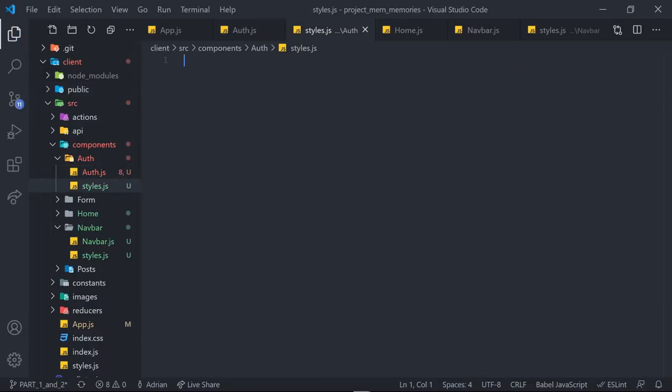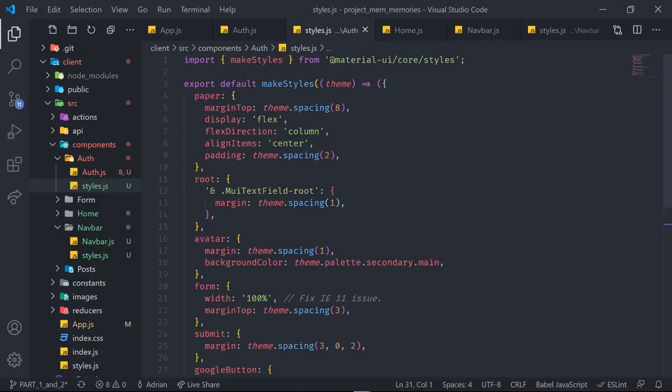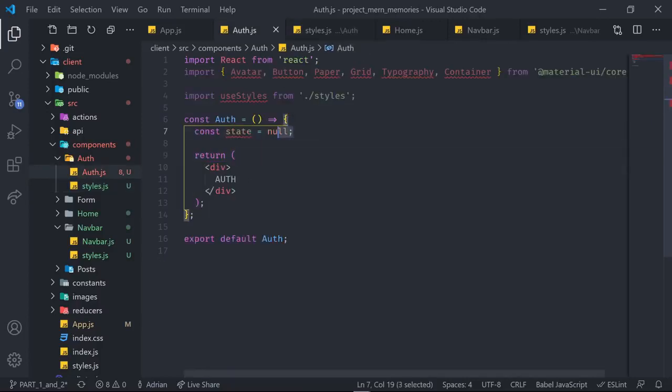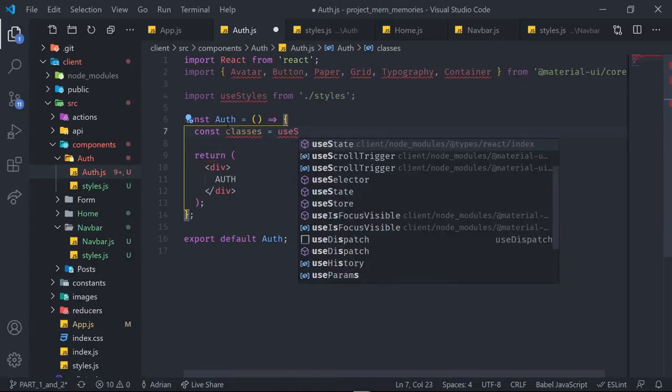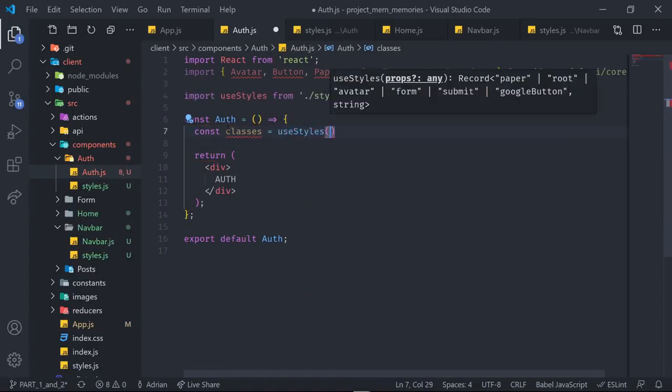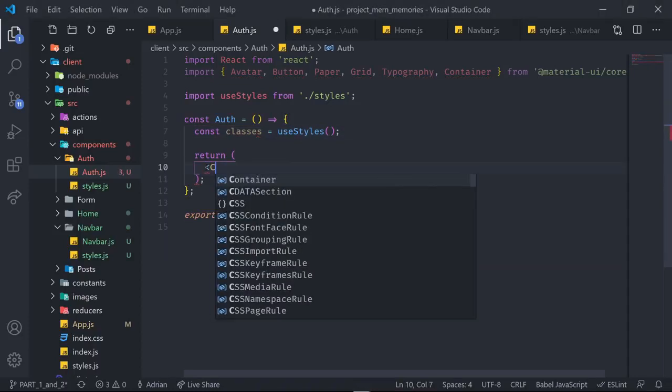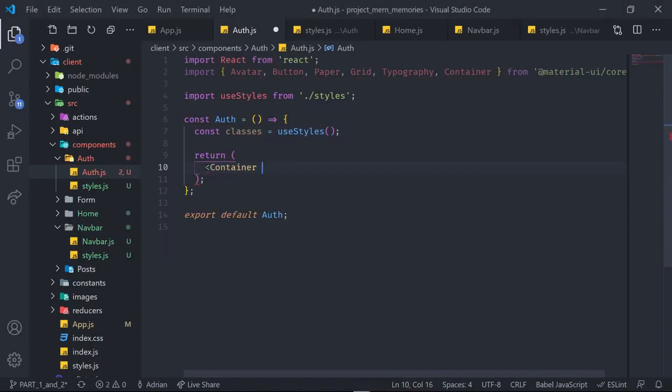So again, linked in the description are going to be the styles for this specific file. I don't want you to spend time on writing CSS. I want you to focus on the important things, which is in this case, authentication. Okay, with that said, we can say const classes is equal to useStyles and call it as a function. Now we can start creating the layout for our auth form. And it's going to look like this. First of all, we're going to wrap everything inside of a Container.